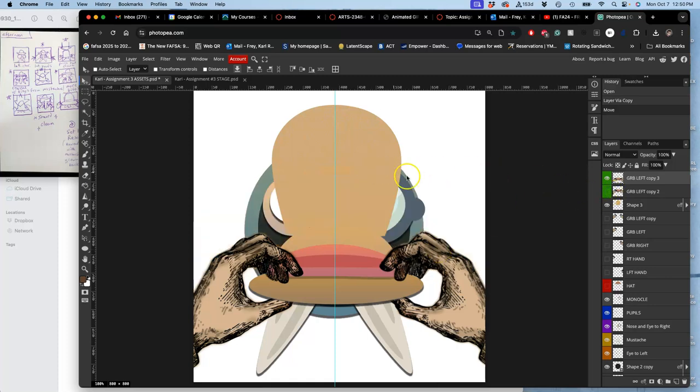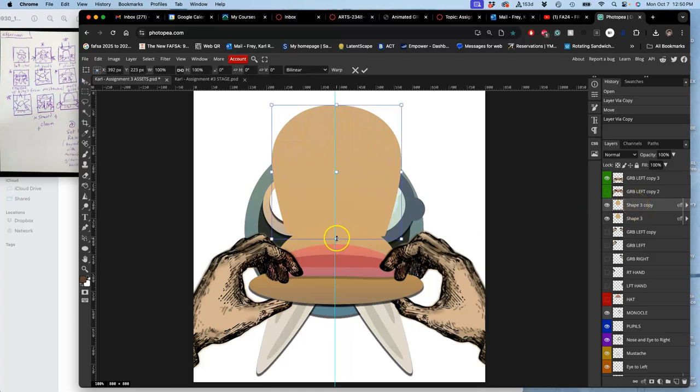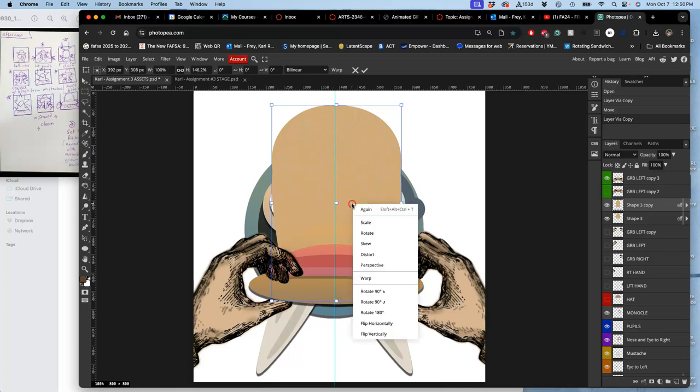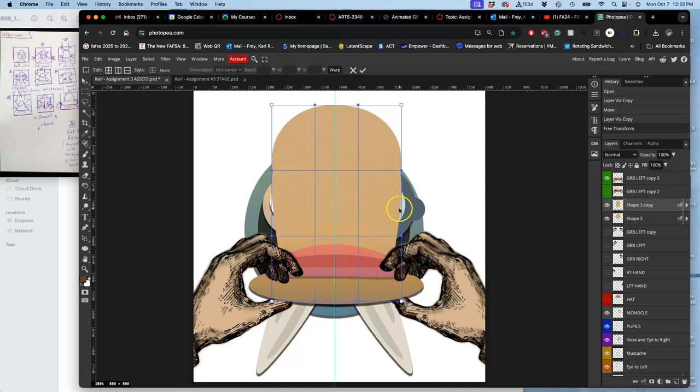And now I need to find this asset. And I need to duplicate it. And then I'm going to use Option Command T to stretch it down, holding down shift. And then I'm also going to swell it in the middle by right-clicking and warping it here, and here. Just so it looks like it encompasses the sides of my character's face.